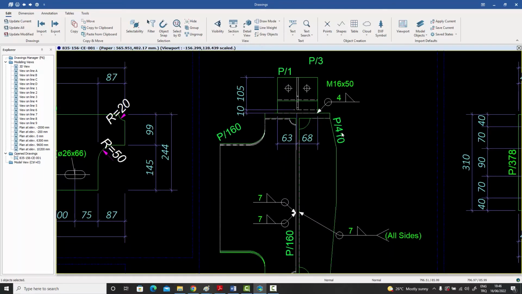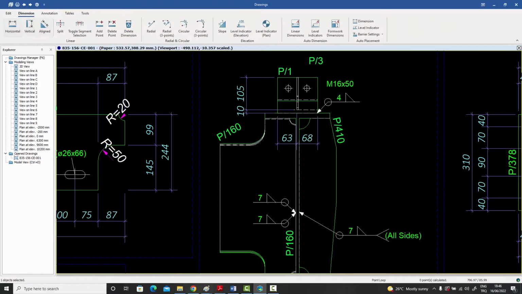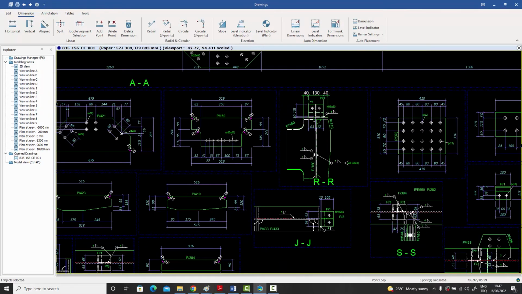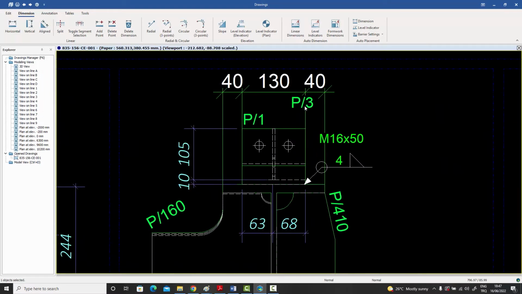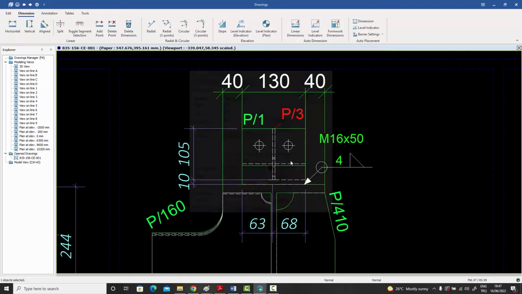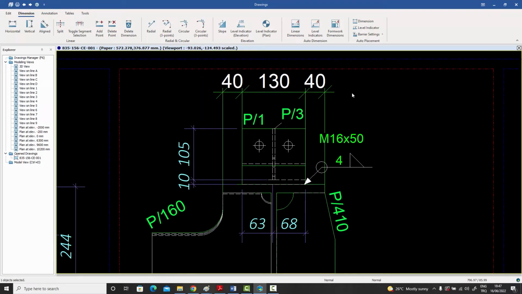Maybe it's not very clear whether this folded plate is in the center. So maybe I can go to my dimension and give it a dimension like that, and like that, and kind of leave it over there. Zoom in there, take this P3 and move it a bit. And basically I'm happy with, maybe I can draw an extension line now like that. And I wanted to add this extra dimension.